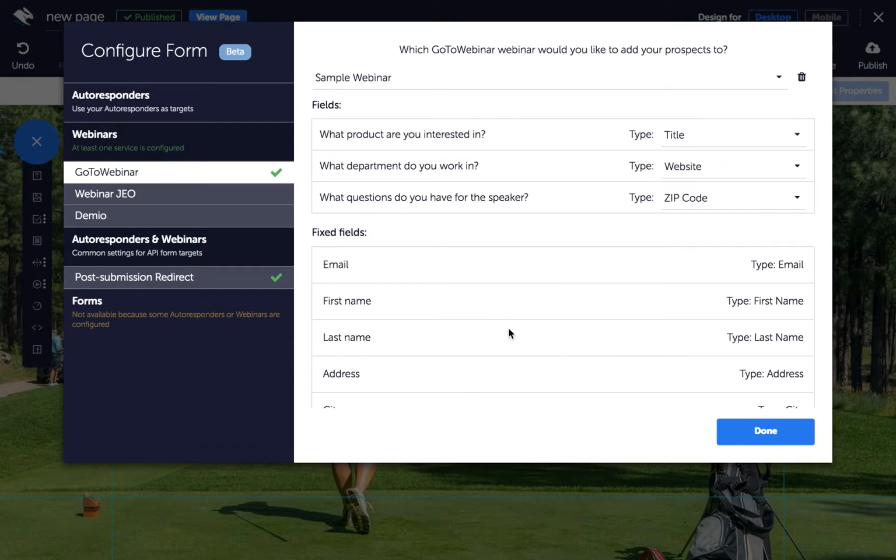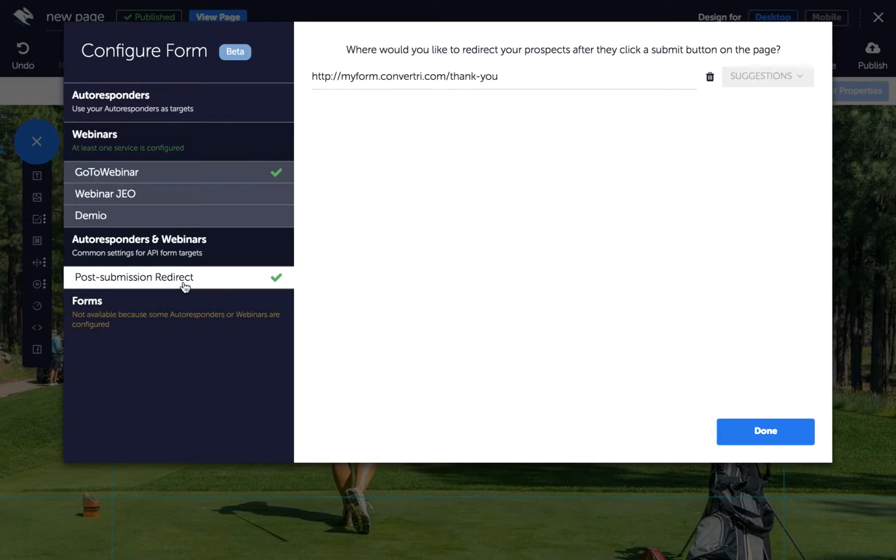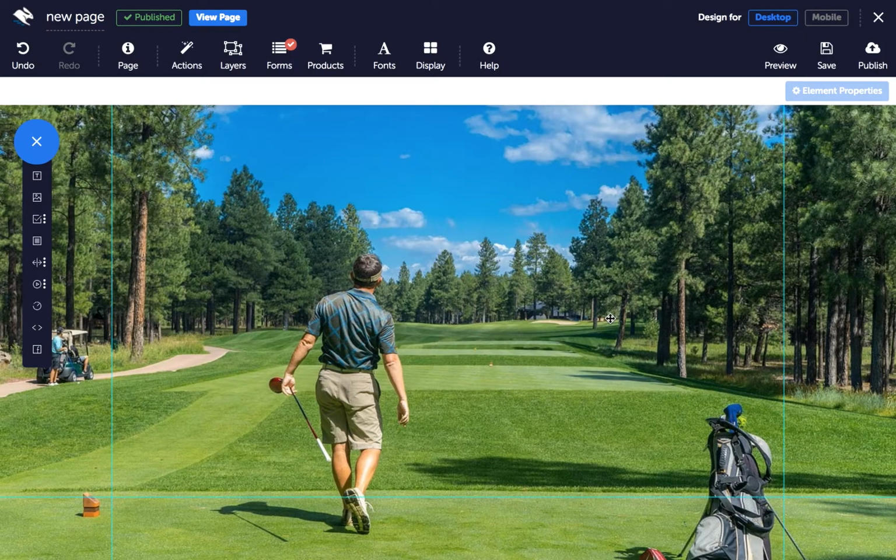When you're done, click on Post Submission Redirect in the left-hand menu to enter the URL of the page you want your prospects taken to after they click Submit. Then click Done. Your form is connected to your page and you can now add form inputs.